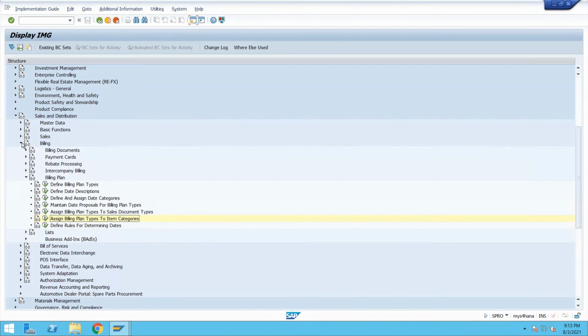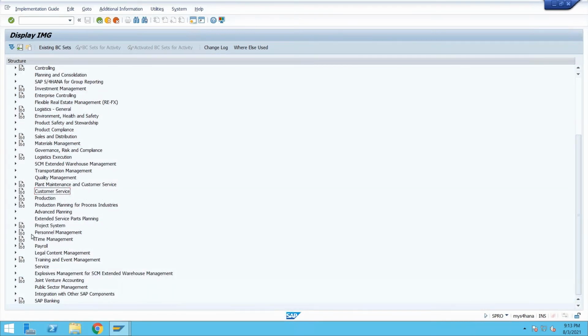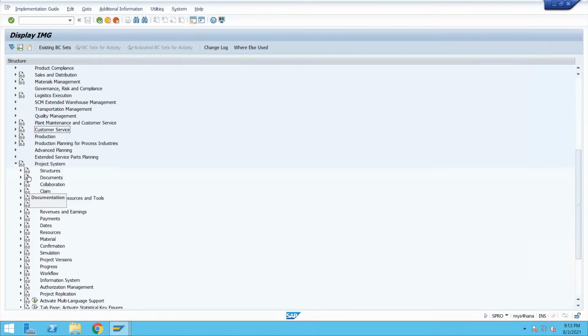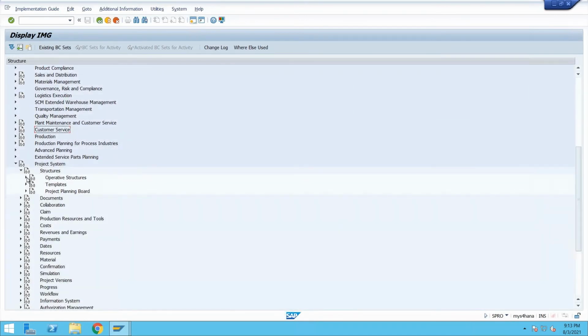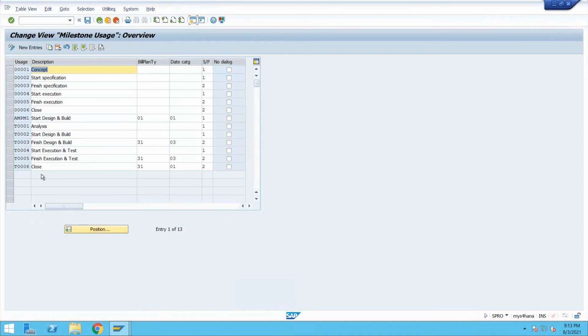Coming to the project system side, I know I'm going quickly here because before understanding this item category and all, we have to understand lots of other things in the SD, but it's core SD, so I'm not going that deep in this area. In the project system side, you need to define milestones. So go to structure, go to operative structure, and go to milestones here. Define milestone usage. Here you can maintain the list of usage. Most of the time I have selected start specification, finish specification, start execution.